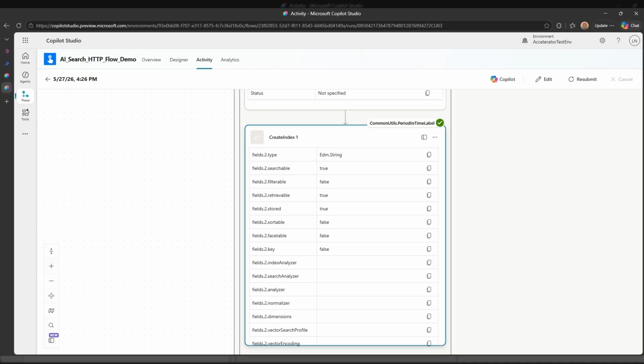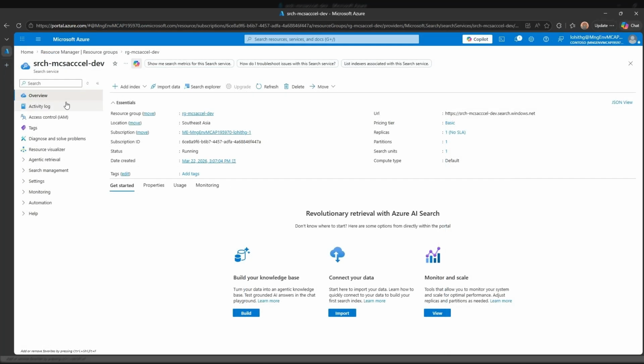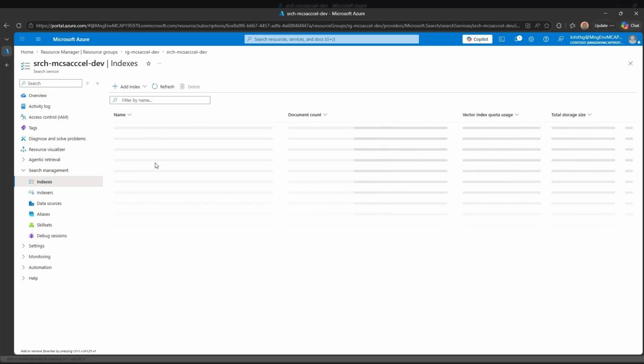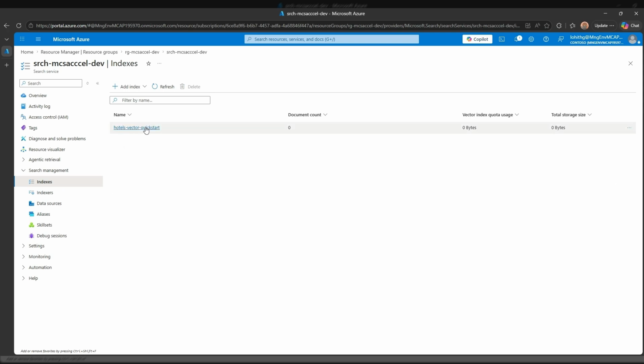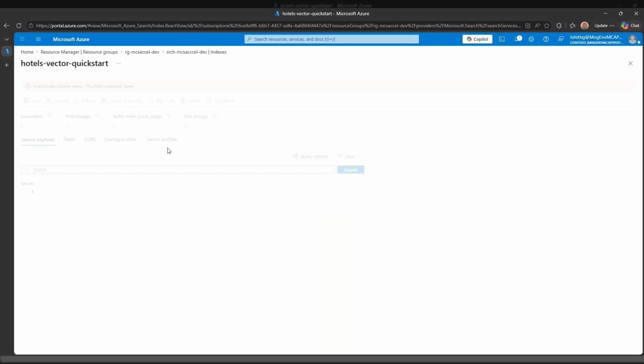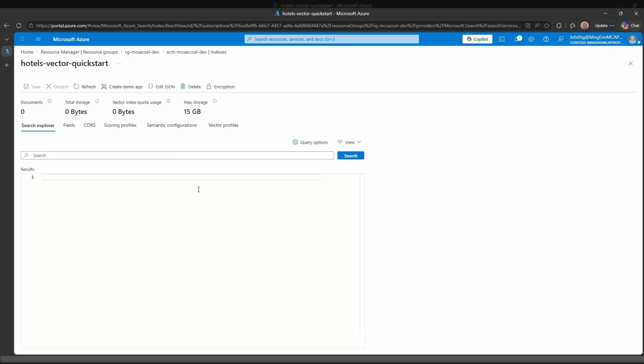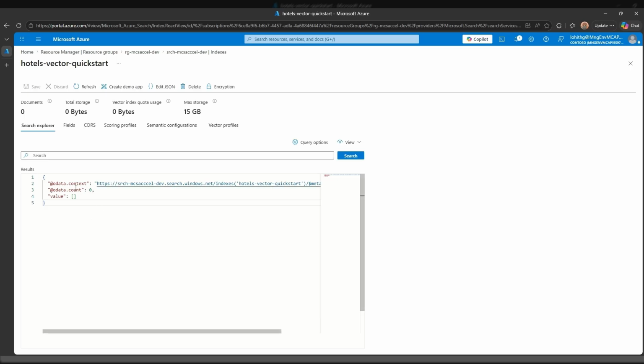So let's go to Azure and then see the index. I'm in my Azure portal, and in specific, I'm looking at the search service. So here is the search service. If I go inside the search management and then click on indexes, we should see an index here. It's called Hotels Vector Quick Start, and this is exactly what we created from the flow itself from our solution. So if I click on search, there's nothing at this point of time. As you can see, the count is 0.